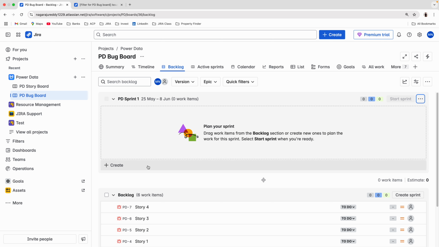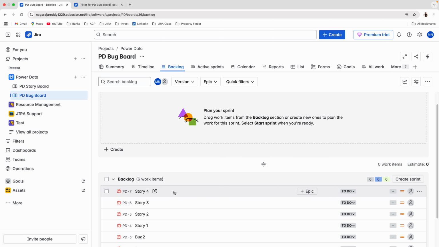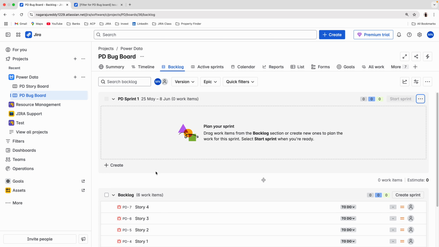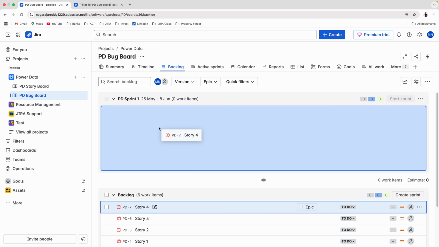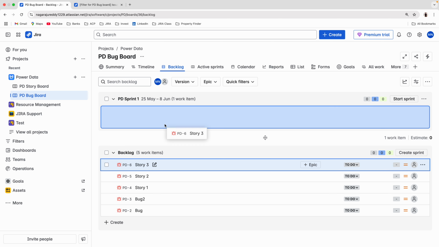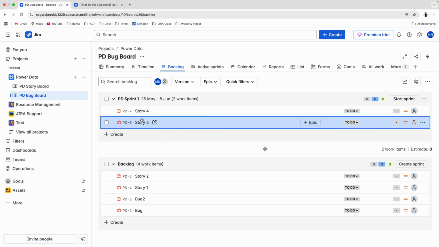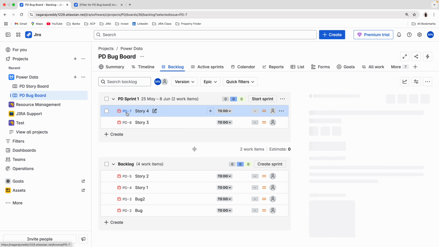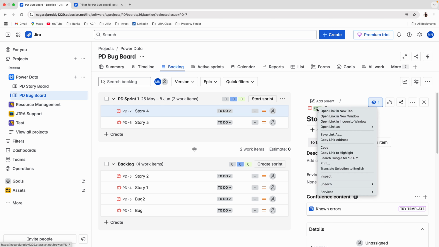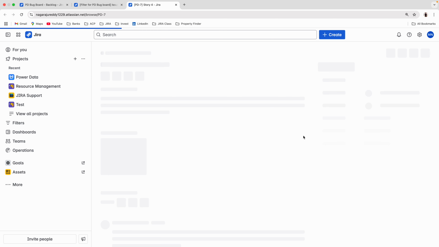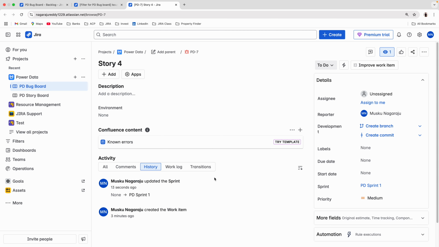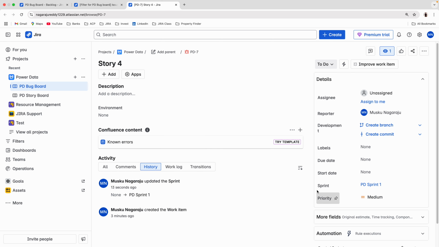Now the Scrum Master will move the tickets from the backlog to the active sprint: which tickets we need to work on during this time period. I want to work on the 4th ticket, so just drag and drop. You can see what happens in the backend when I click on this. If I go to the history, you can see Nagaraju updated the sprint from none to PD sprint 1. You can see the sprint name here.